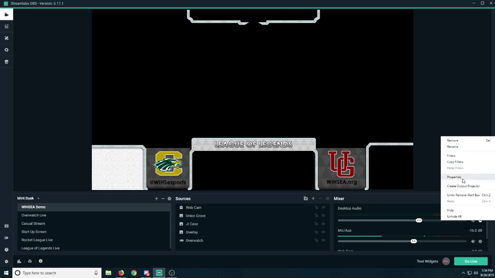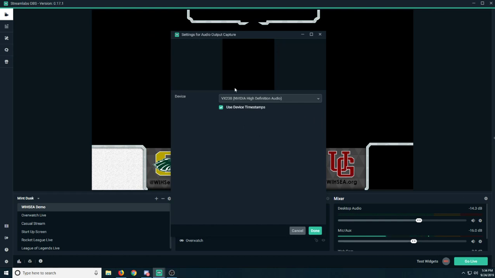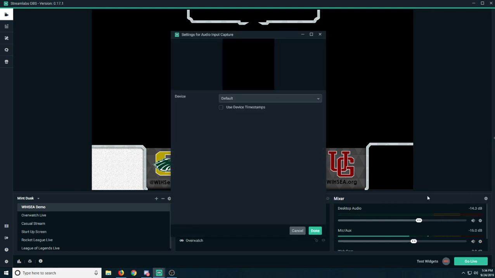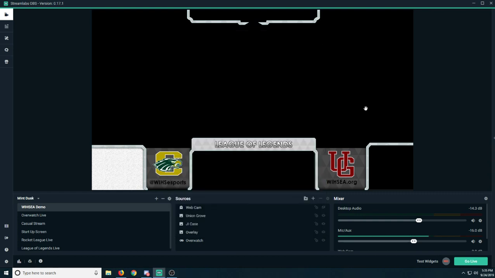So click on the little settings cog. Again, I run a dual monitor setup, so sometimes I have to tinker with this depending on how I have this set up. My game audio comes out through this one, and then I have to set up my properties on my mic. This one's default because it just plugs in, but if I wanted to switch it to my webcam audio, I could do that as well. So it takes some tinkering, but honestly, that's a very quick rundown of how to use Streamlabs.